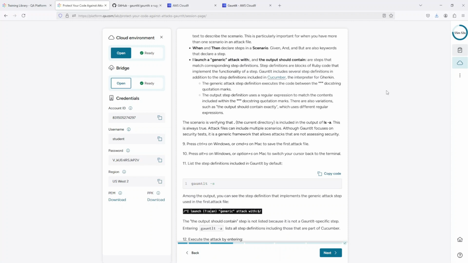The generic attack step definition executes the code between the docstring quotation marks. The output step definition uses a regular expression to match the contents included in the docstring quotation marks. There are also variations such as "the output should contain exactly", which uses different regular expressions. The scenario is verifying that the current directory is included in the output of ls -a. This is always true. Attack files can include multiple scenarios. Although Gauntlt focuses on security tests, it is a generic framework that allows attacks that are not assessing security.